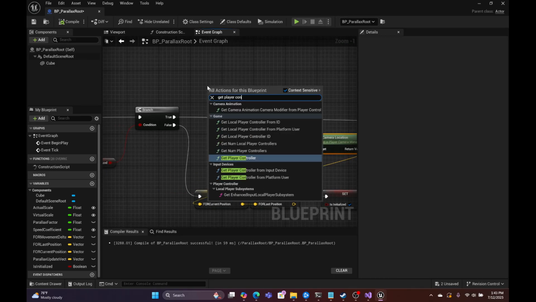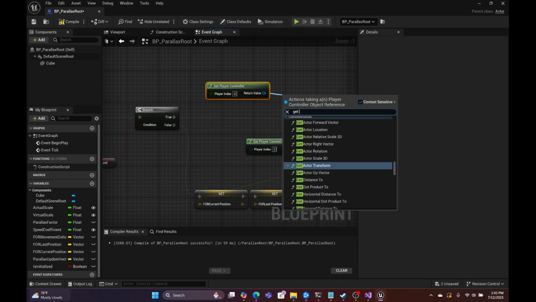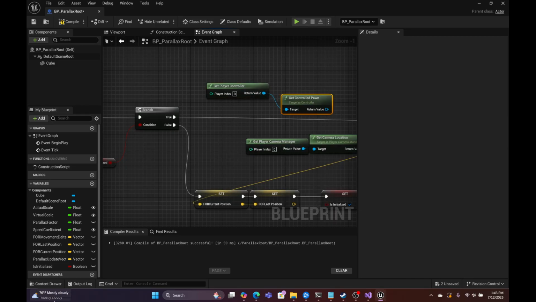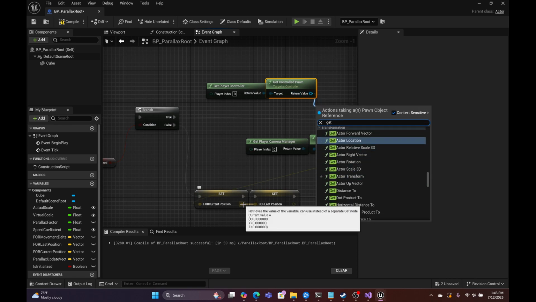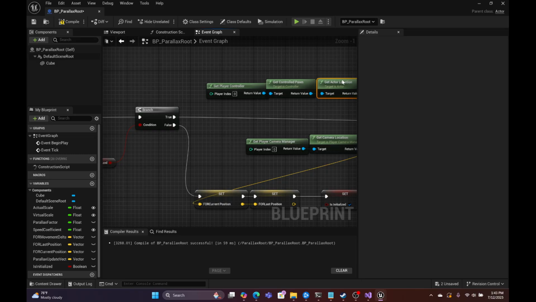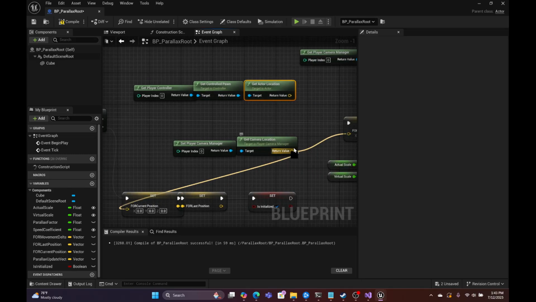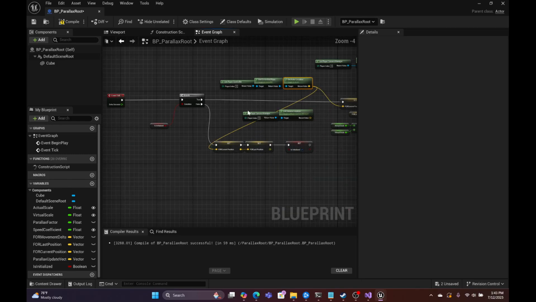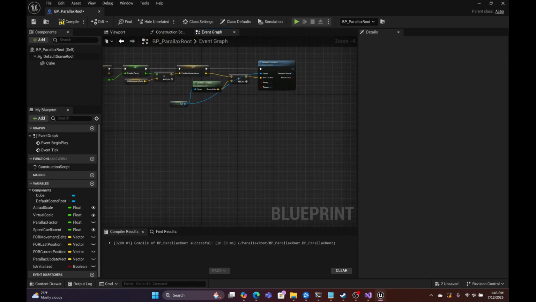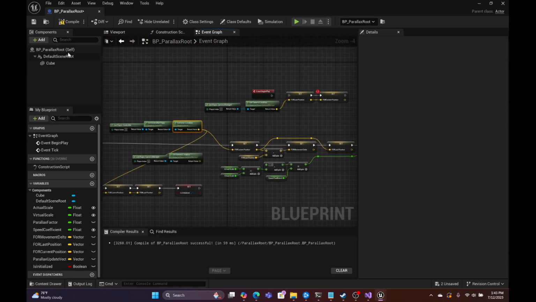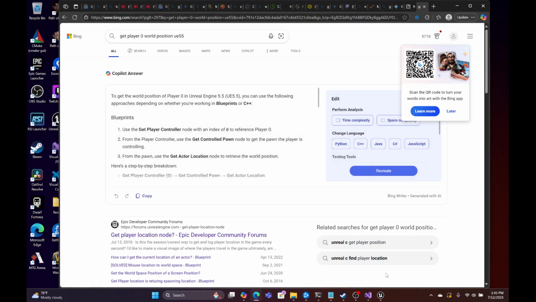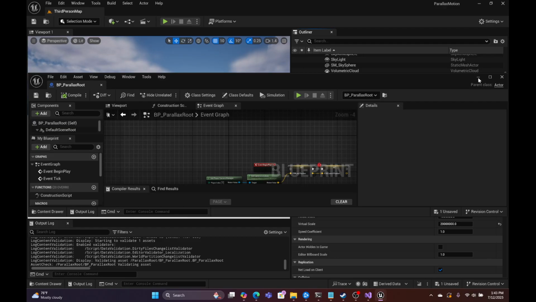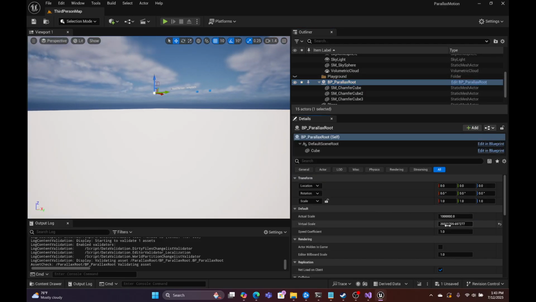Player controller, controlled pawn, get actor location. Great. Change this out here. I think that's the only place we use it. Okay. Let's cut this down to just a 2x.